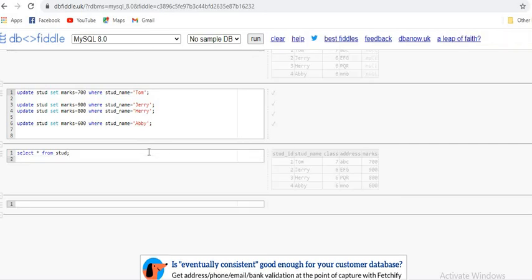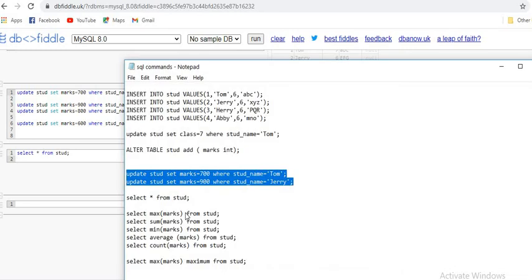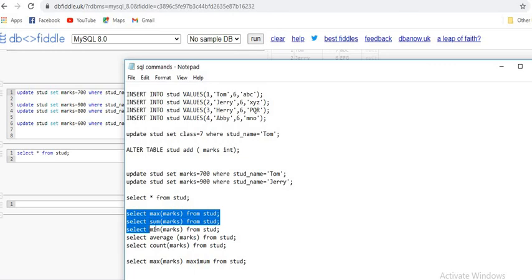There are basically 5 types of aggregate functions available: maximum, minimum, count, average and sum. The purpose of maximum is that it returns the maximum value. Minimum returns the minimum value. Average returns the average of the entire number set. Count counts the number of elements, and sum, of course, gives the sum. Now I'm just going to apply each one of them.